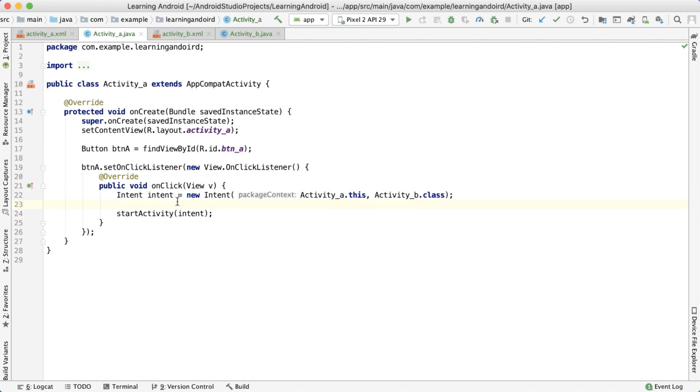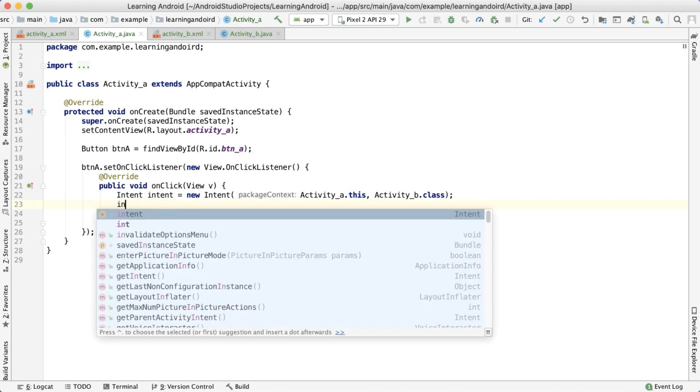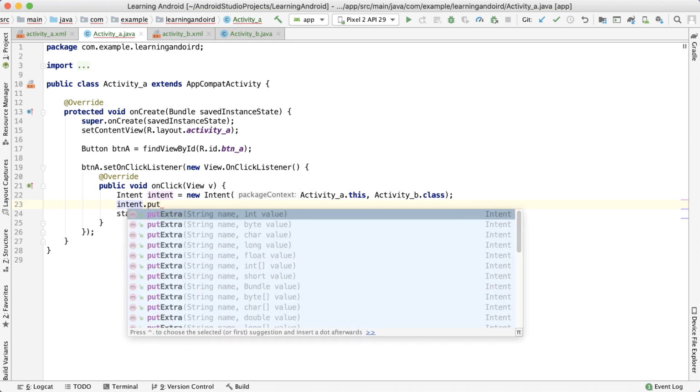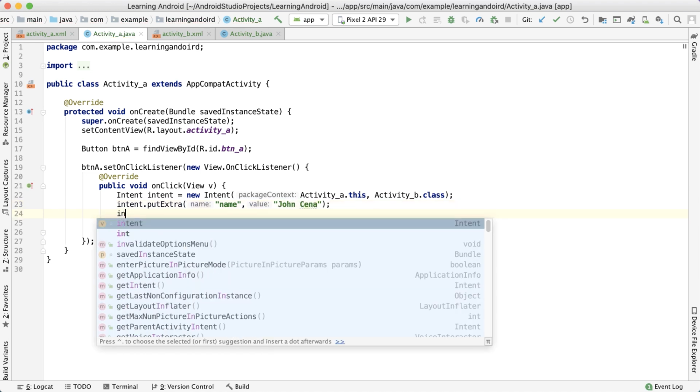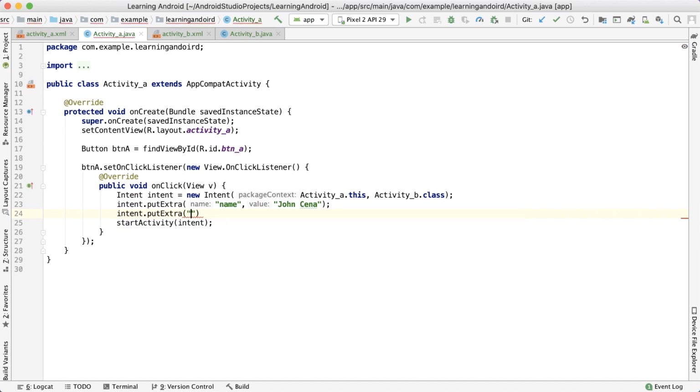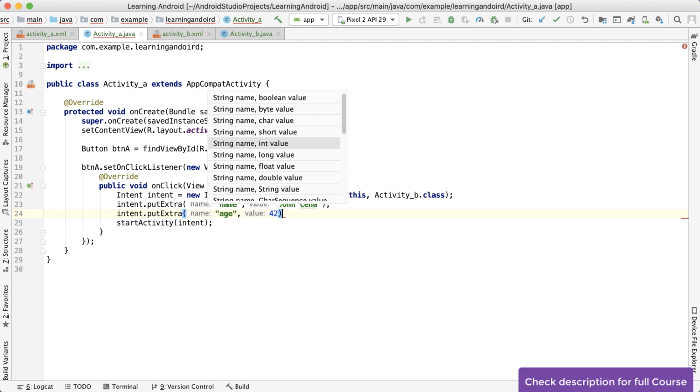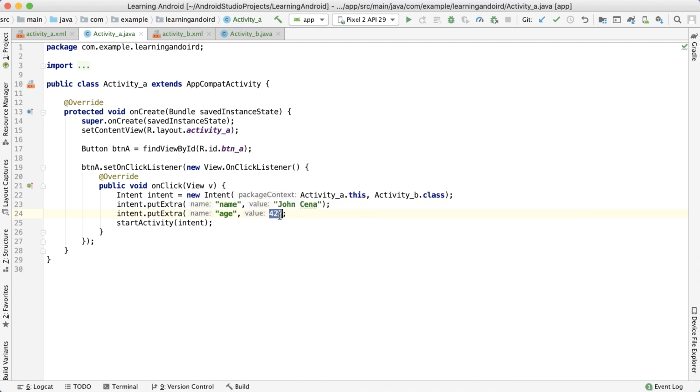Now in order to pass the data from this activity to another activity, we need to add some extras in our intent. So let's say intent dot put extra, and here we need to provide the key. So let's say our key is name, and write comma, and after then we need to provide the actual value. So let's say John Cena. Let's provide another value, put extra, and we're going to say is, and let's say 42. And remember, this is a string value and this is an integer value, and we need this information whenever we want to retrieve the data in our second activity.